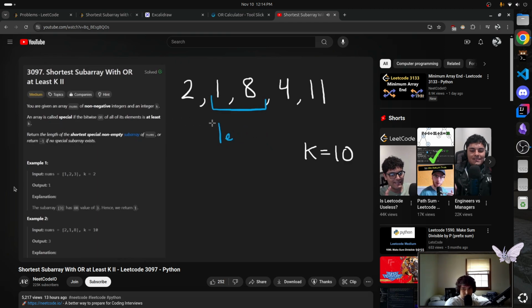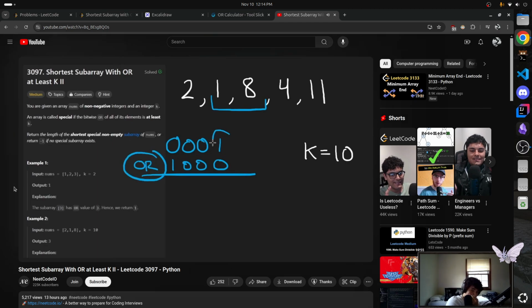Well, if you take the bitwise OR of the subarray, so this subarray, binary 0 or binary 1, is something like this. Binary 8 looks like this. And if you OR two numbers together, this is very important, OR will never unset a bit. It will only set a bit. So if you take these two numbers and OR them, if there's a bit set in any of those numbers, then the bit will be set in the output. But if it's not set in any of them, then it's going to be 0. So it'll be 0, 0, and then a 1 over here.